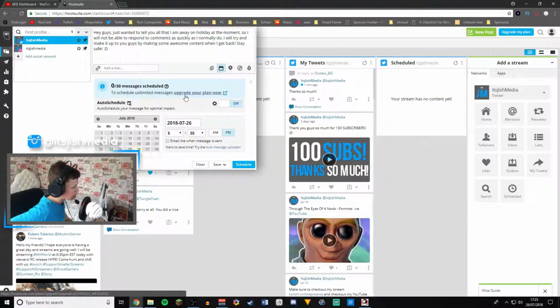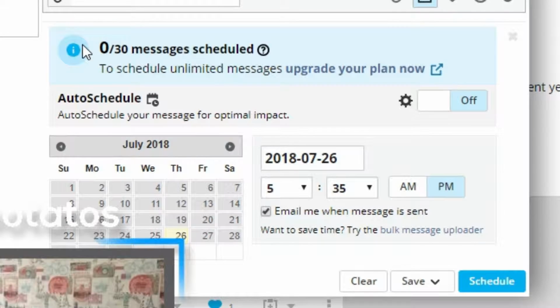But guys, you can also use this as a TweetDeck alternative, but I haven't really used either of them, so I don't really know which is better. That's up to you. So with this, as it says, 0 out of 30 messages scheduled. I could just use this as a TweetDeck alternative, but if I want to schedule messages, I gotta upgrade my plan. Auto schedule your message for optimal impact.